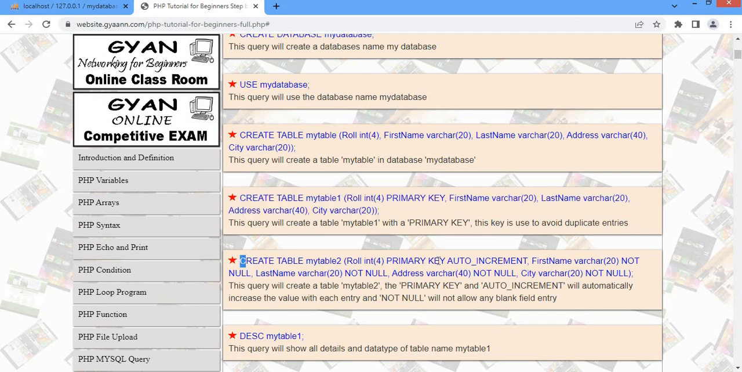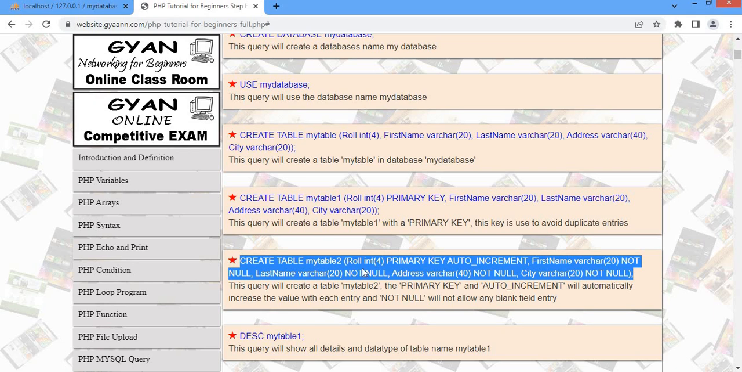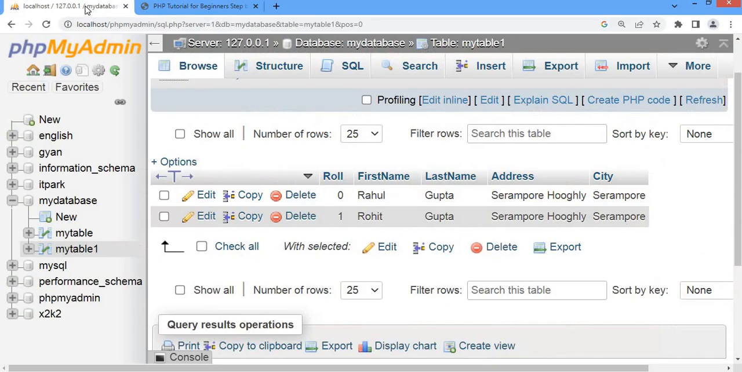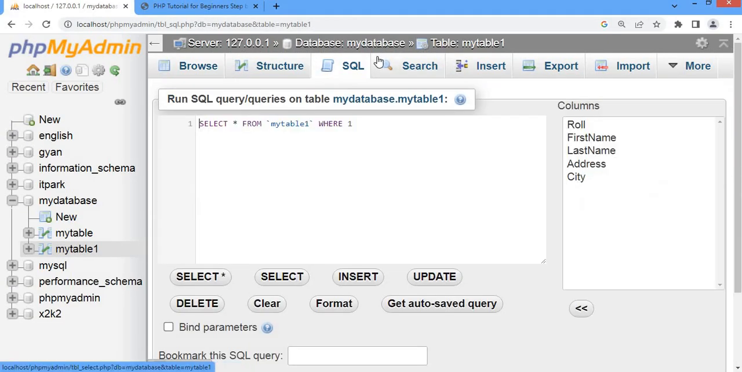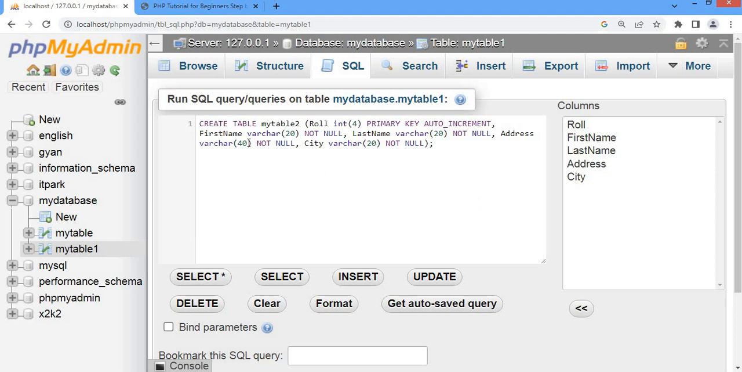Now I am going to create this particular table. Okay, this particular table where you can see primary key auto increment option is enabled. Primary key auto increment. So what does it mean? That I'm going to show you. Let me first create the table. So what is the difference that I'm going to show you? First let me explain you.